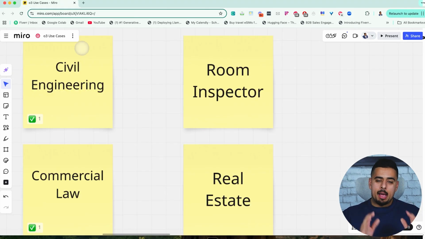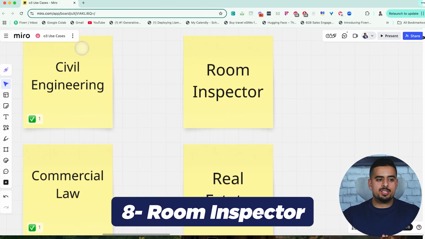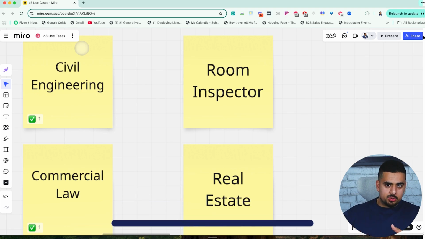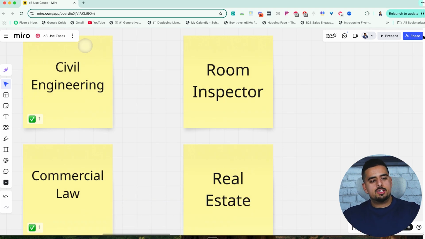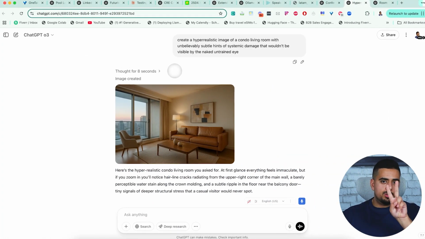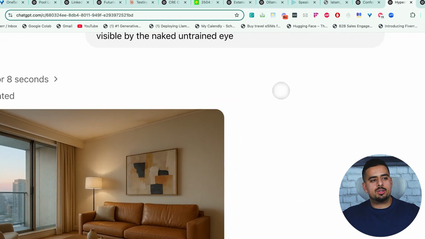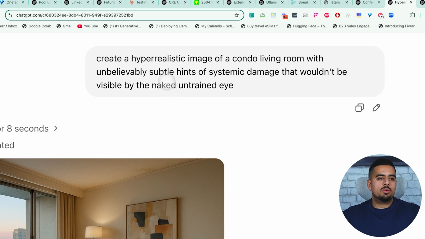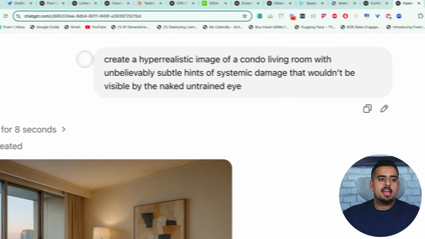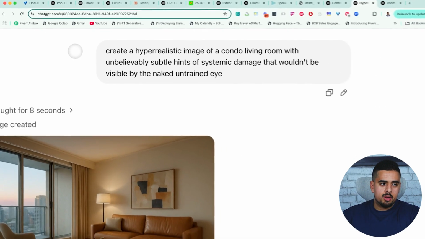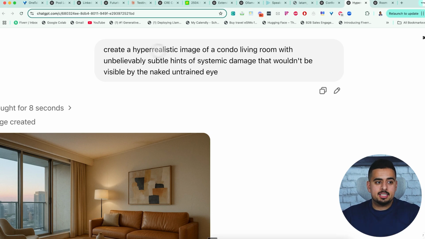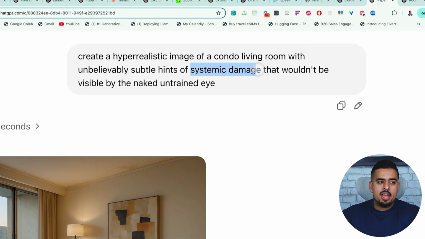So now we're reaching my absolute favorite use case of the lot here, which is the room inspector, which honestly I think could disrupt multiple industries in the not so distant future. I used O3 here on 2 separate occasions. Occasion number 1, I had one chat create an image: create a hyper-realistic image of a condo living room with unbelievably subtle hints of systemic damage that wouldn't be visible to the naked, untrained eye.